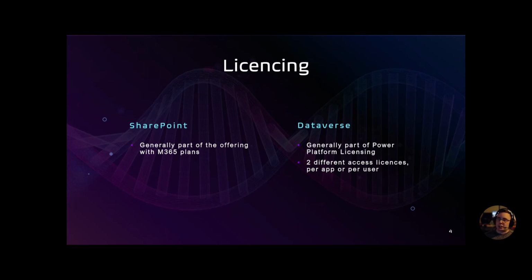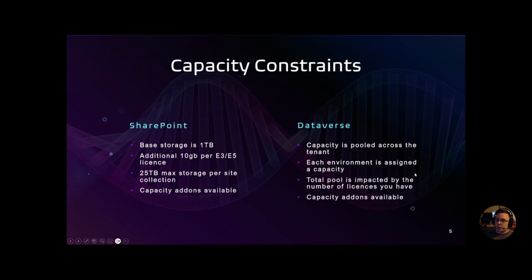I said obviously that the licensing for Dataverse does have another type of license, which leads us quite cleanly onto our next bit, capacity constraints. Now, you might be thinking, why is capacity related to licensing? Well, actually, with Dataverse, your capacity is pooled across the tenant.